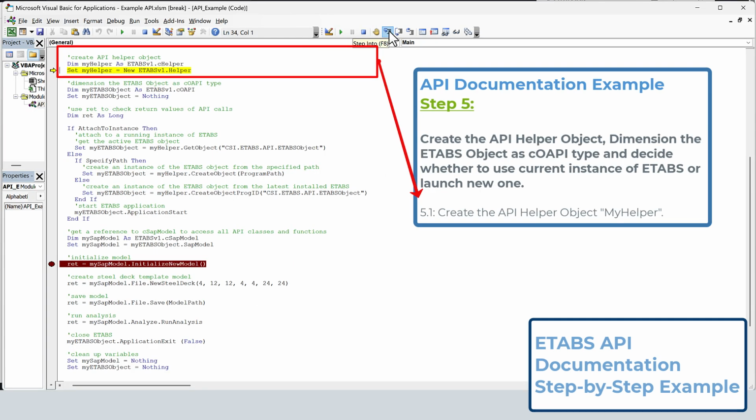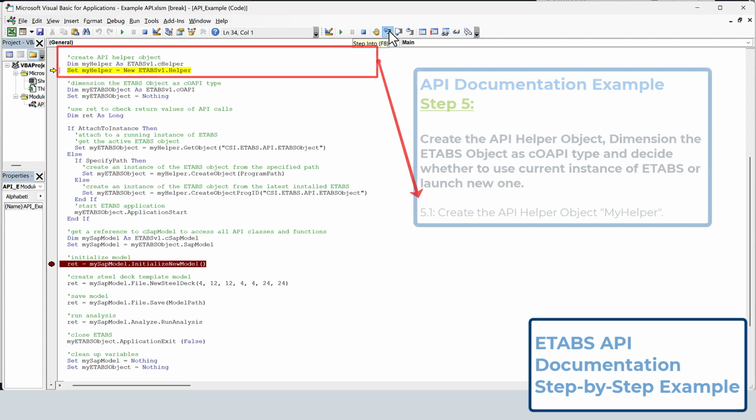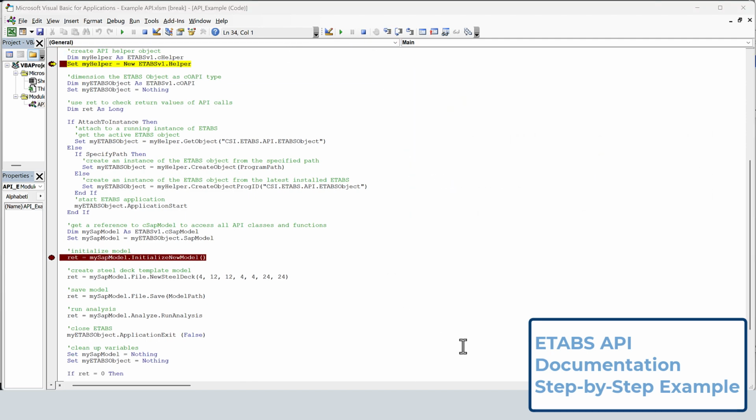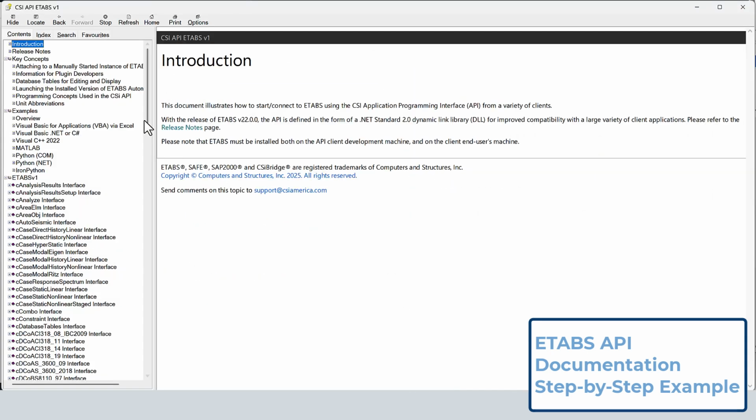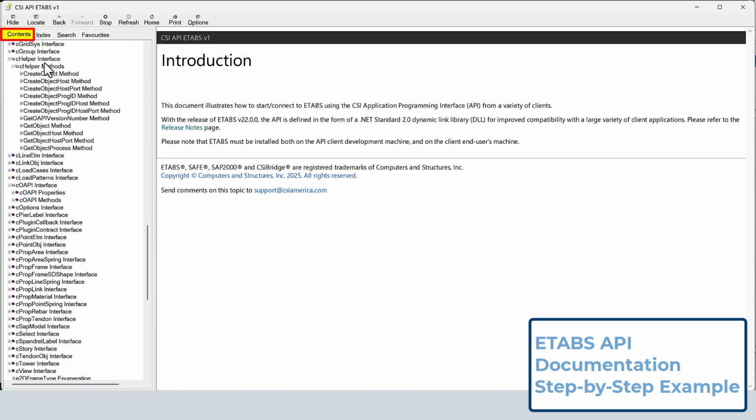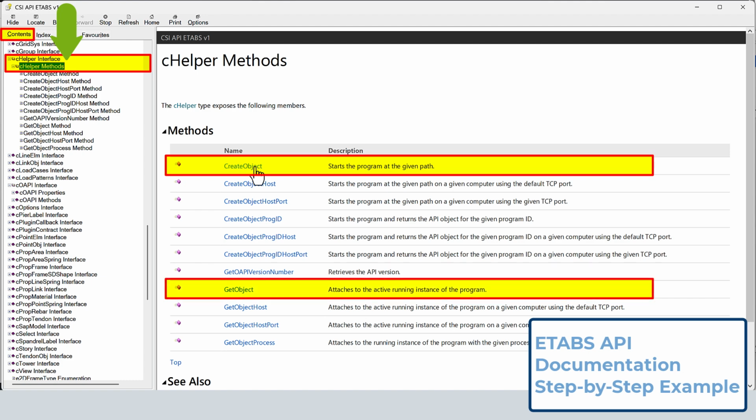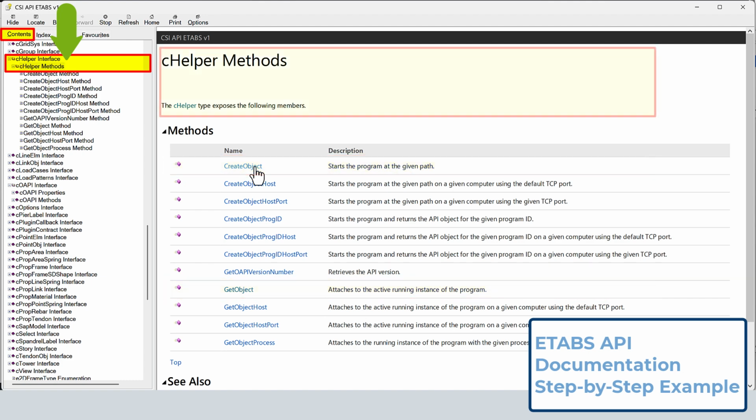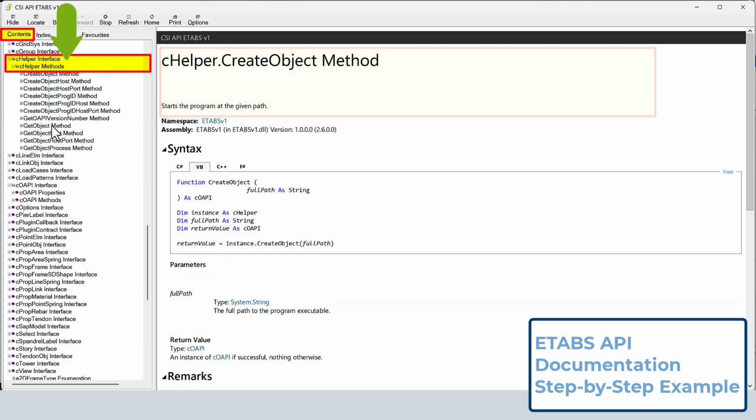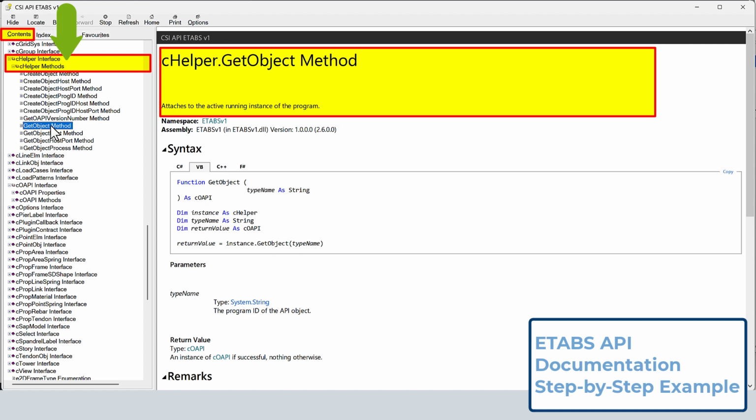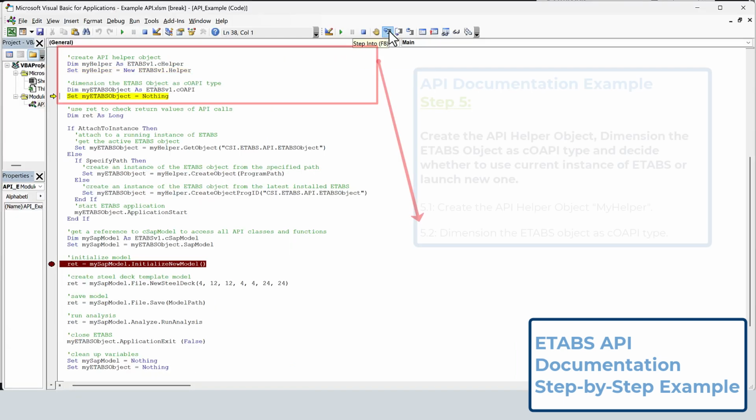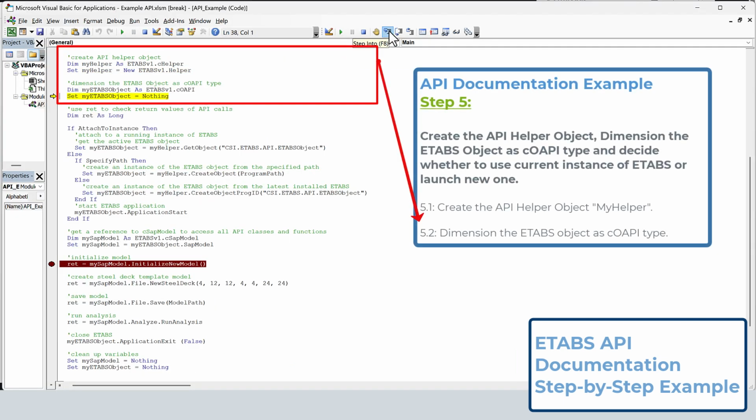Start by creating a new object called myHelper, of type cHelper. For more information on this class, browse the API documentation, and check methods available for the cHelper interface. The ones you'll probably use on a regular basis are CreateObject and GetObject, which will respectively allow you to start the program at a given path, or attach the object to a running instance of ETABS. Execute one more line of code, now to dimension the ETABS object as cOAPI type.